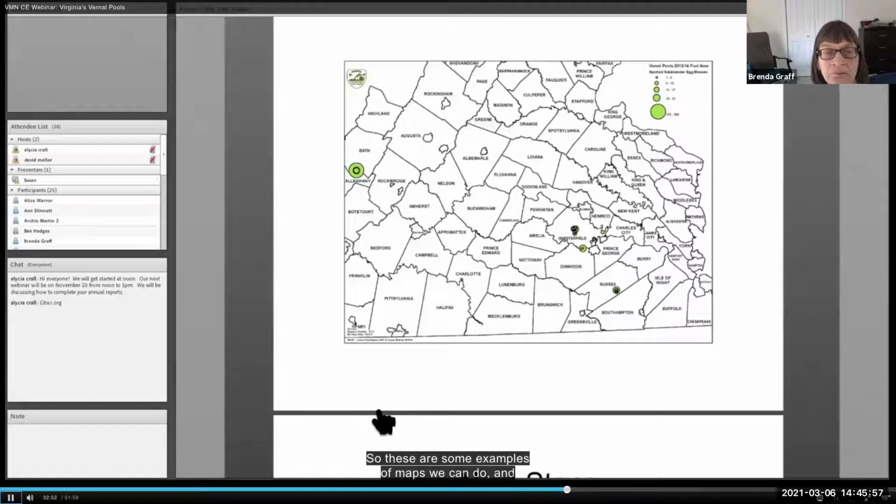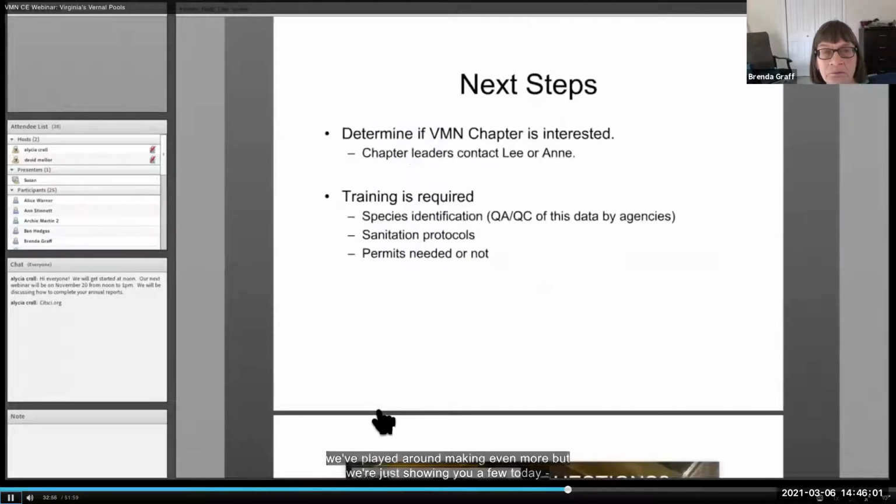So these are some examples of maps we can do, and we played around with making even more, but we're just showing you a few today of things that you can look at on the maps with all that data. For the next steps, for any Master Naturalist chapters that are interested, chapter leaders are encouraged to contact Lee or Ann, and you can contact me as well. All of our information is given on the last slide, but we do have to have that contact because training is required for this to happen.